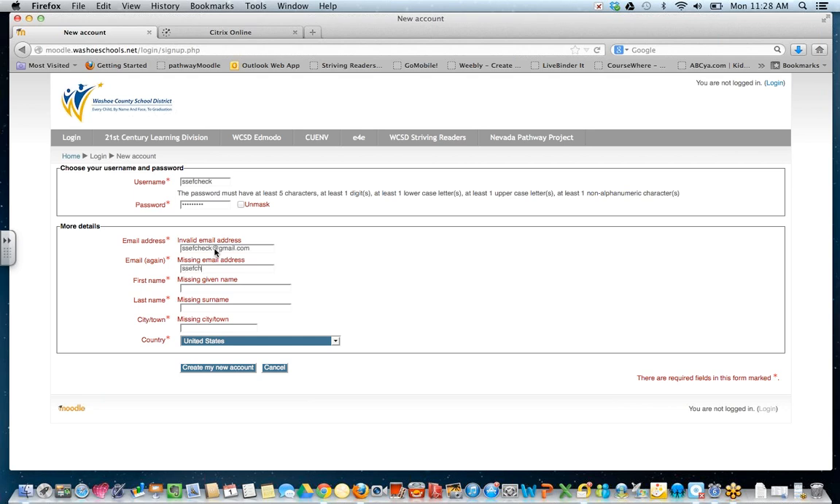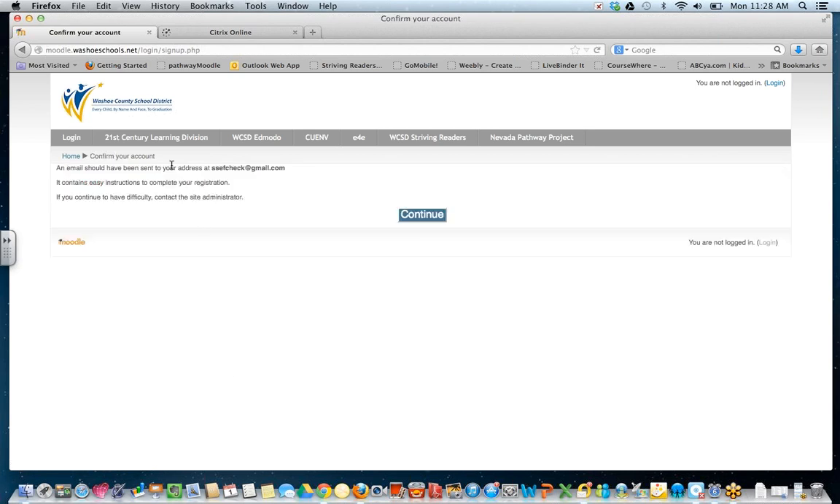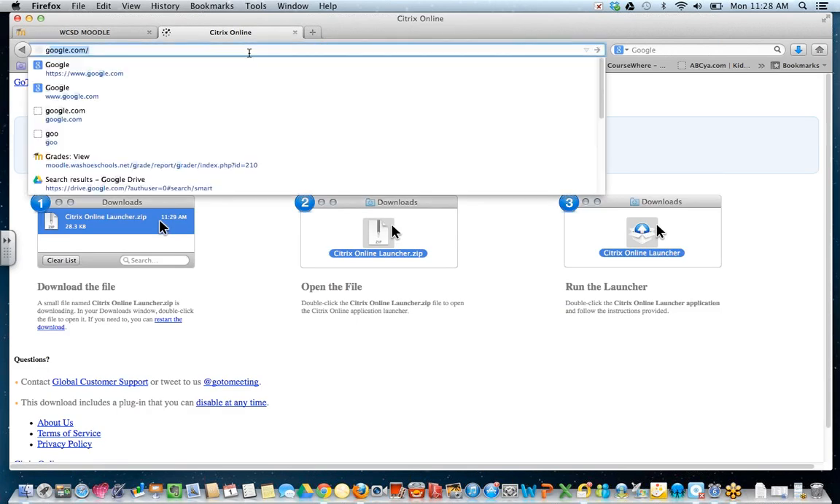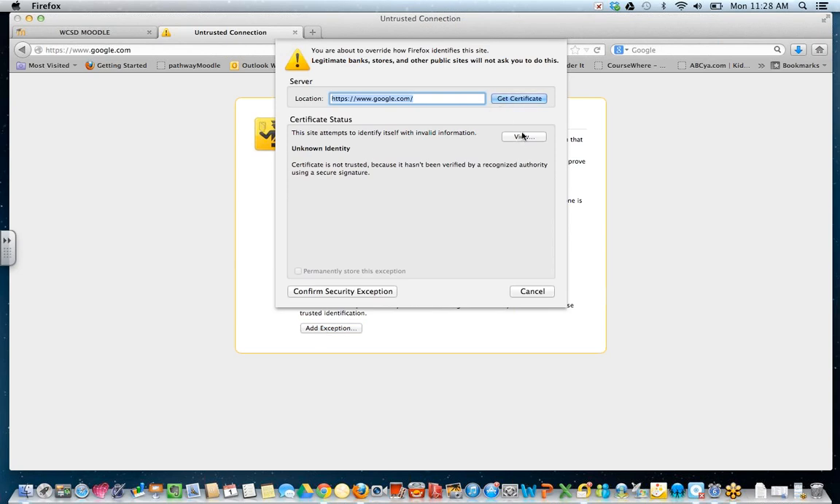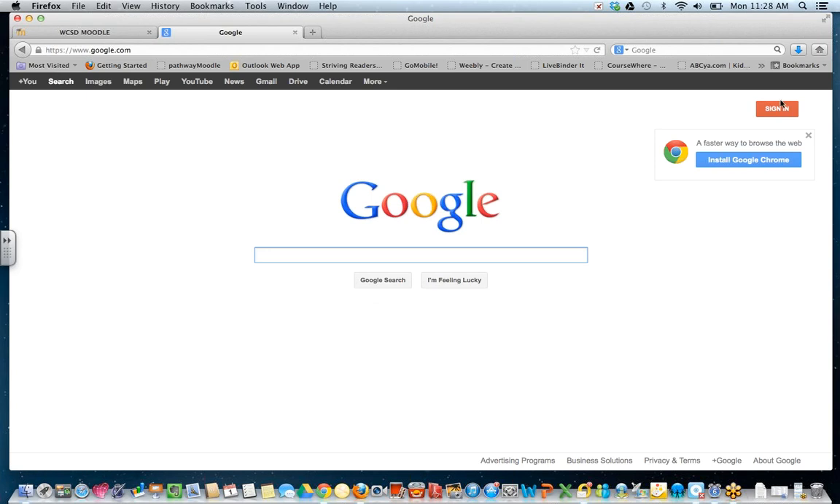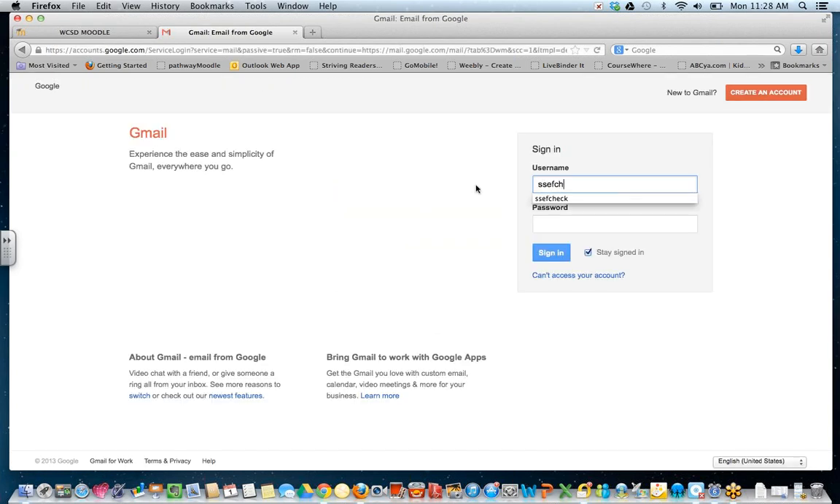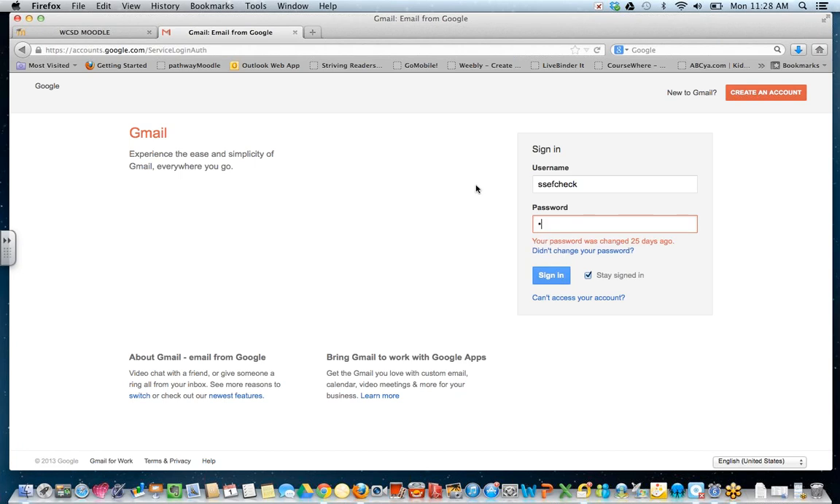Okay, and then you'll put your email in there. Make sure it's one that you want to use for rescuing your password in case you forget it. Okay. So after you fill in the information, you click Create New Account, and it says that an email should have been sent to your address, and it contains instructions for completing your registration. Okay, so then you would have to go to your email. If I can get into mine, I can demo this. And basically it will give you a link of how to finish your registration. Okay, so make sure it's an email that you have access to.